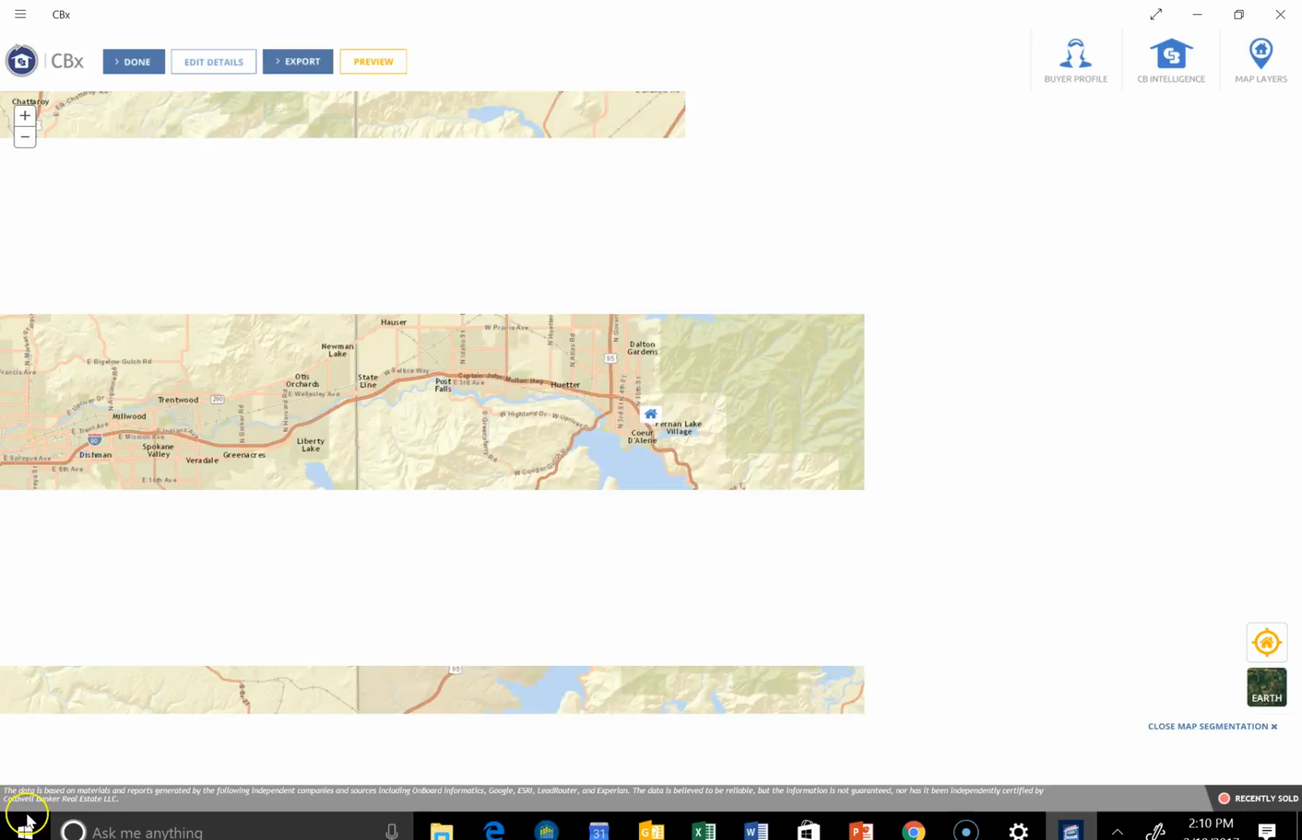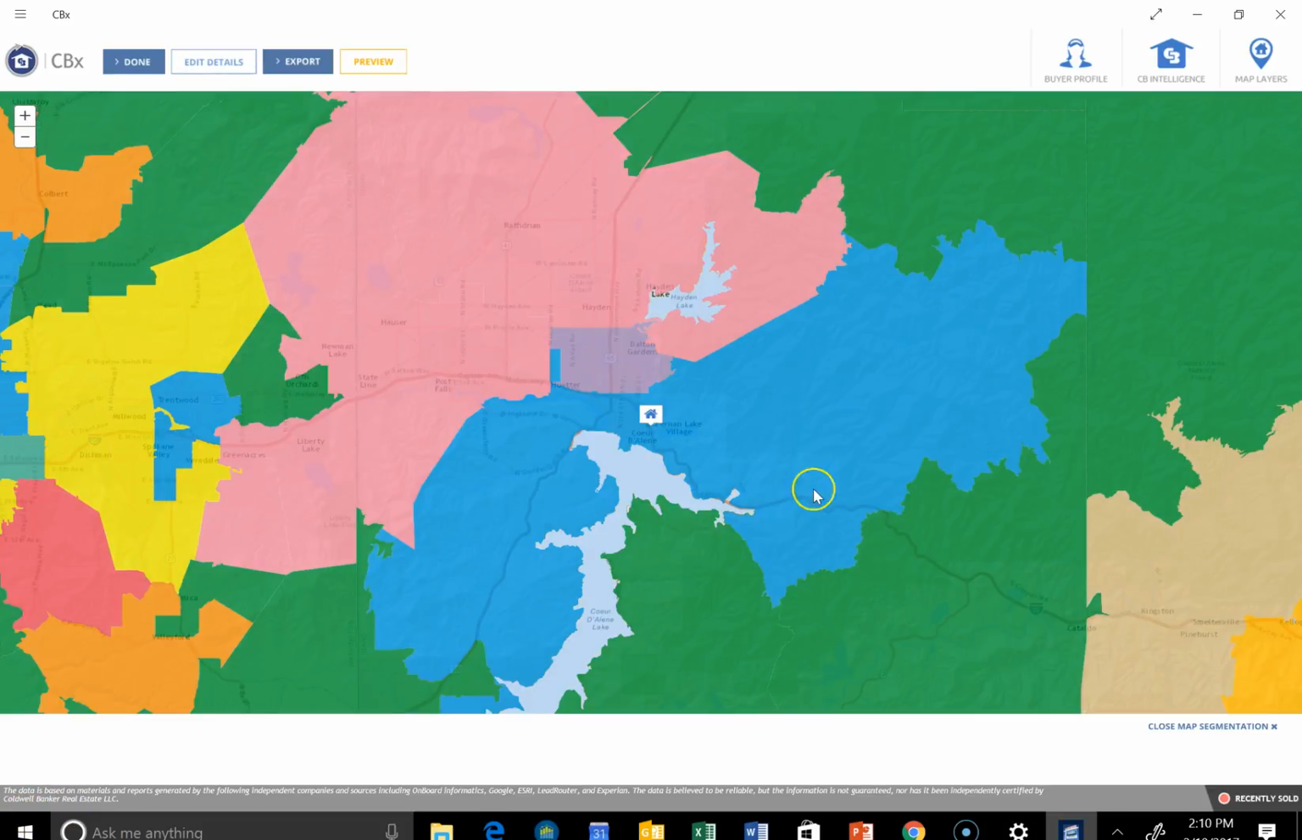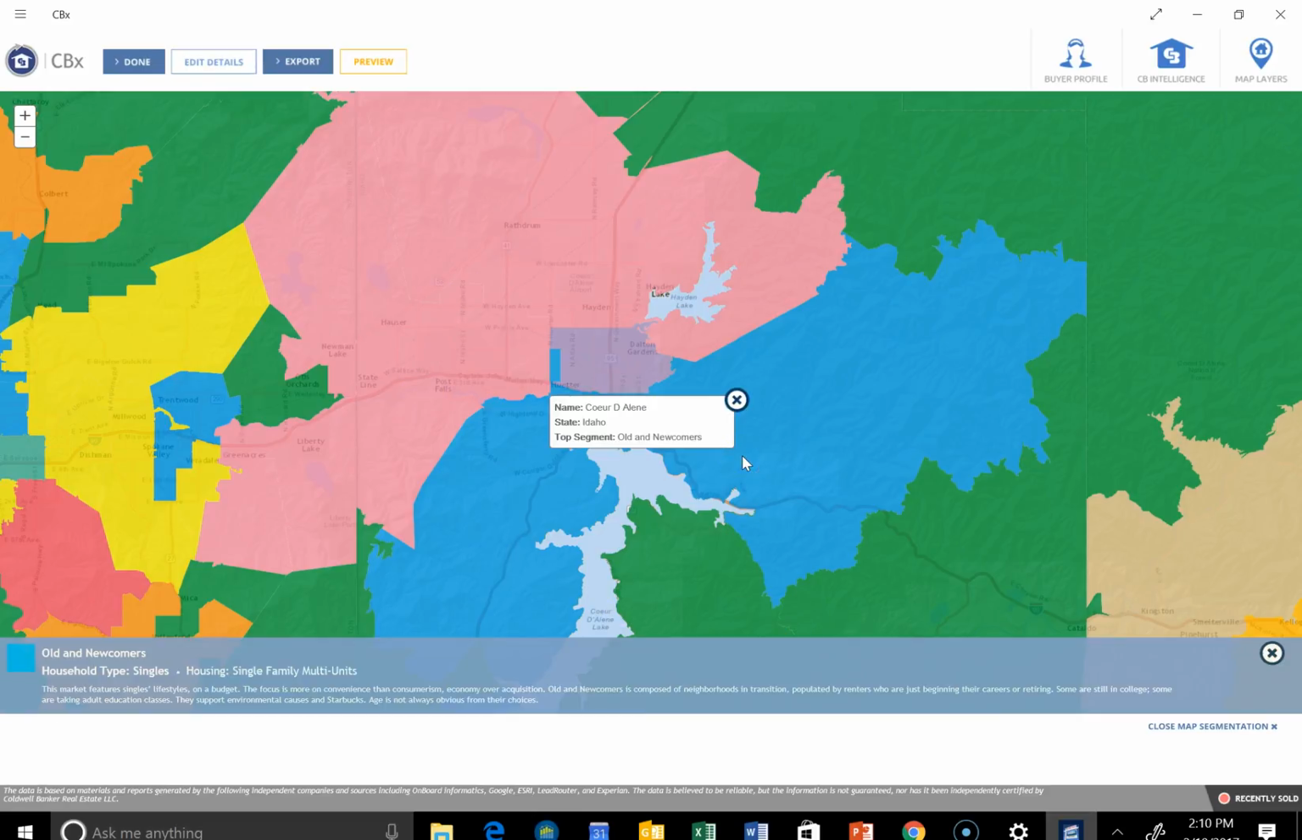And you can actually say map this segmentation, and it's going to take a minute to load because it's a lot of information, but it's really cool information. So as it maps in different colors, and these colors all mean something different. So I can actually see that in Coeur d'Alene the household type is singles, housing family is single family multi-units. This market features singles lifestyles on a budget. The focus is more on convenience than consumerism, and it tells a little bit about that area.